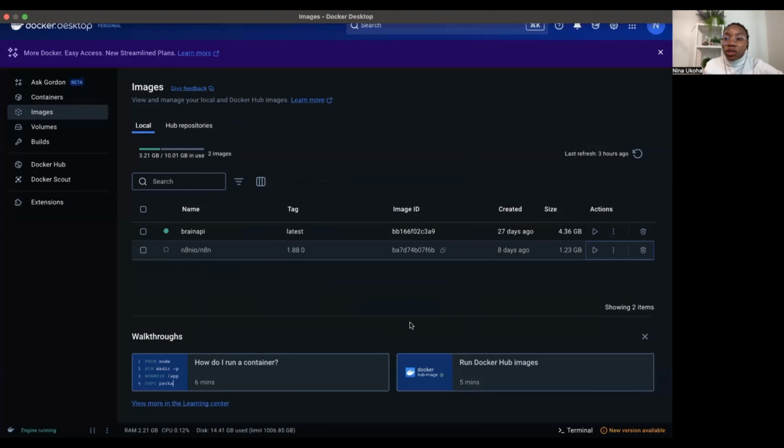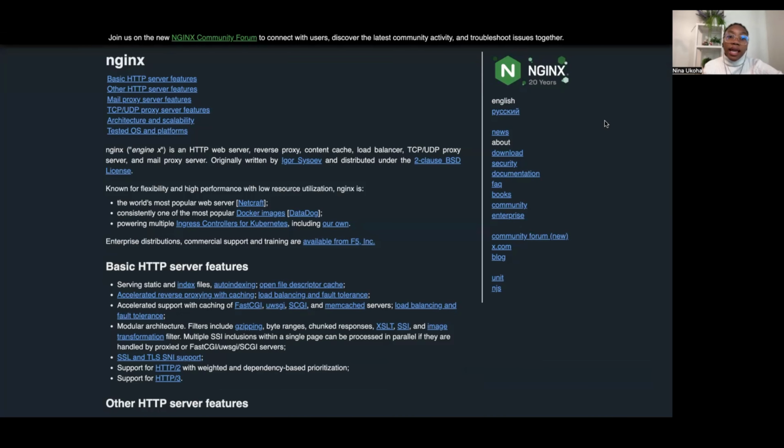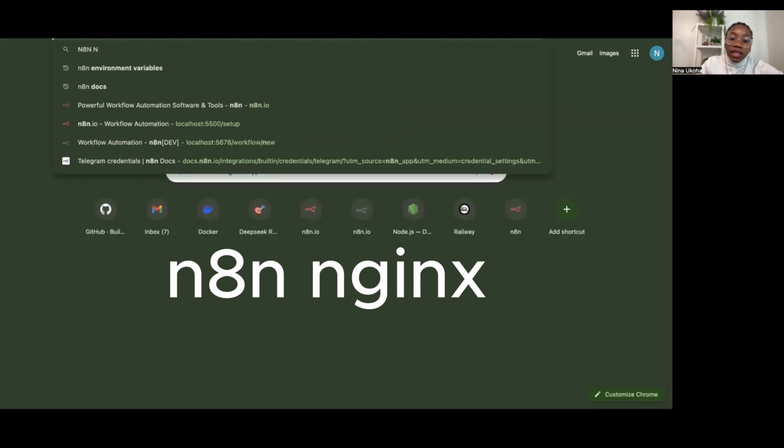And even after we do that, we still have to go through some other extra configurations, which we do using nginx. Nginx is basically this HTTP server that helps us make that URL accessible. So if you want to set this up, I will not be going over the full setup in this video, but you can just search n8n nginx.